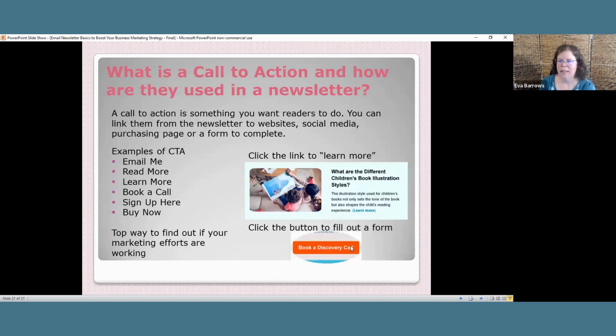And then just real quickly, you want to have calls to action in your newsletter. Samples of that would be anytime you're asking people to do something, like email me, read more, learn more, book a call, sign up here, buy now. You can use a live link to send people somewhere to do something, or you can create a button in these newsletter programs. And that's just one way to find out if your marketing efforts are working, if people are clicking.